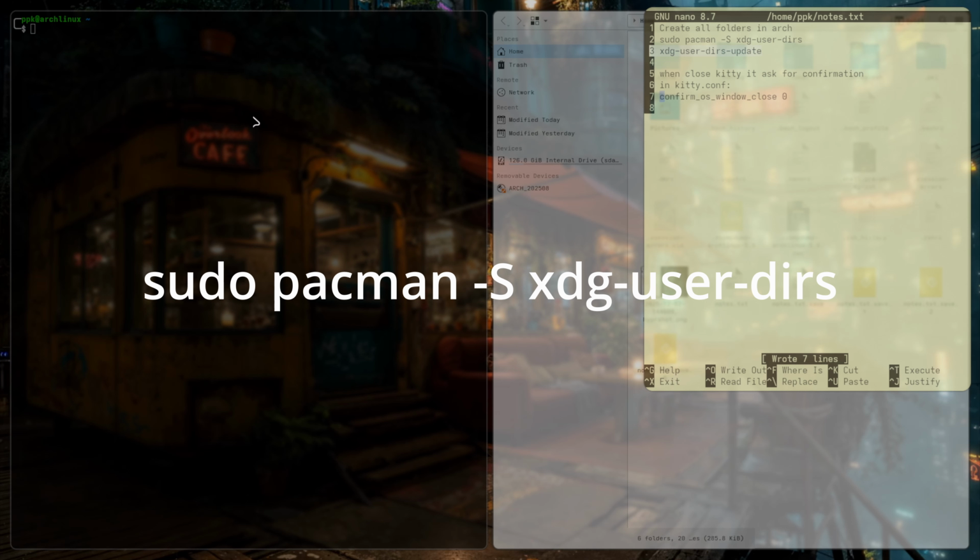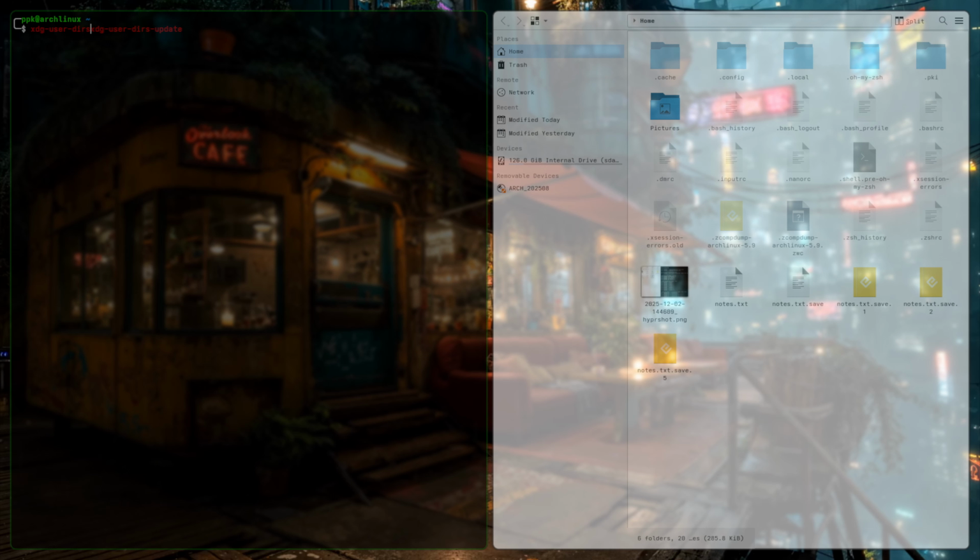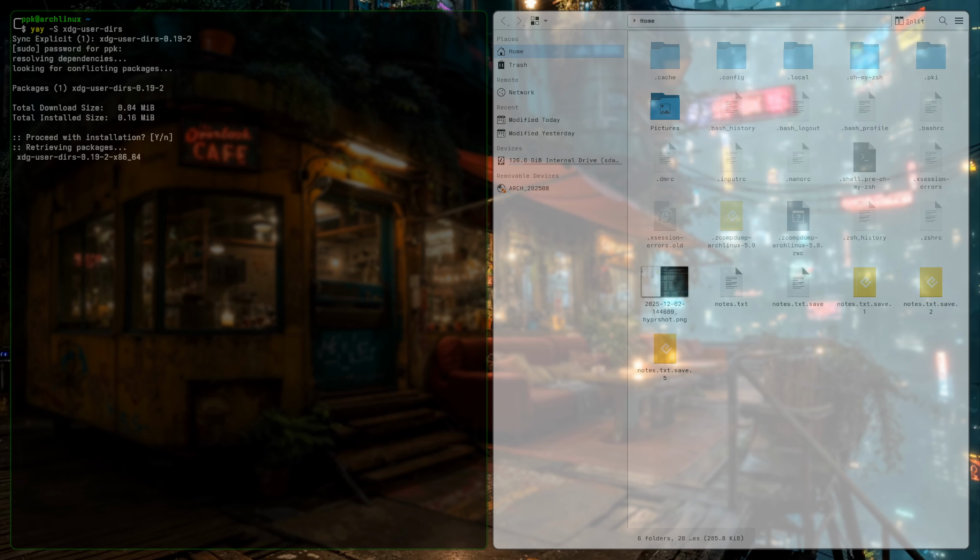So let's just install that. You can do it with sudo pacman or yay. Doesn't matter. Anyway, let's just yay that. -S xdg-user-dirs, and not the update, obviously. So just install that. And let's see if it works. First time I'm doing it actually now.